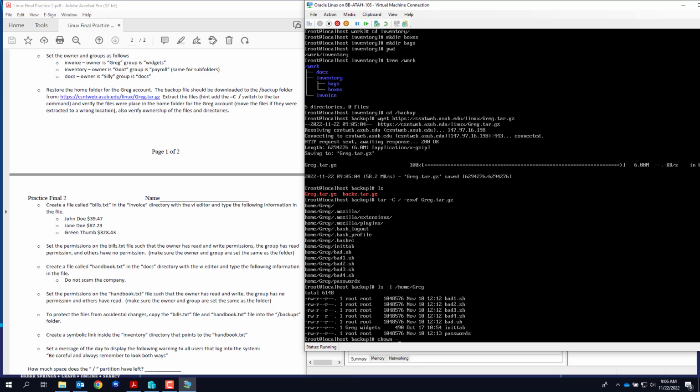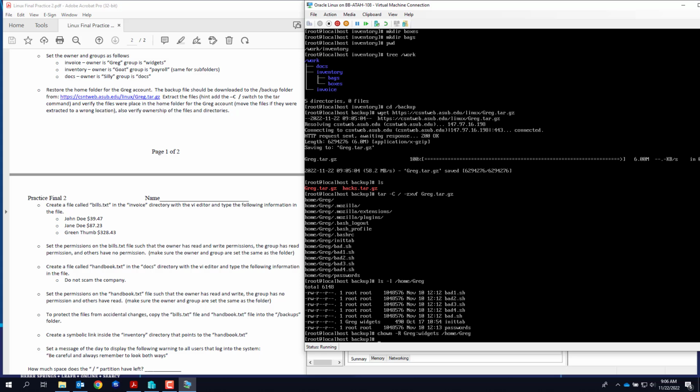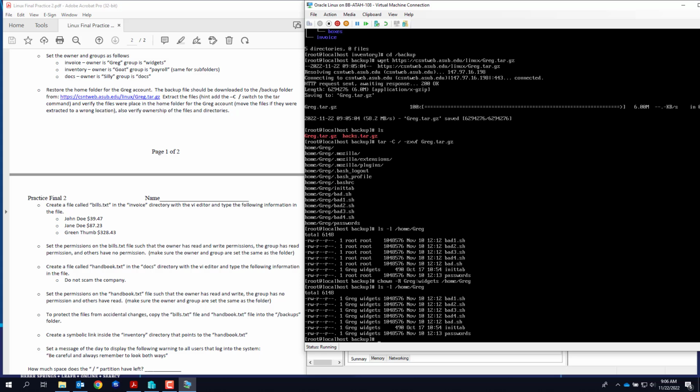I'll use chown with a capital R switch, followed with the username Greg for the owner, followed with a colon and widgets, followed with the path to his home folder. Using the ls command again, I see the ownership has been set correctly.